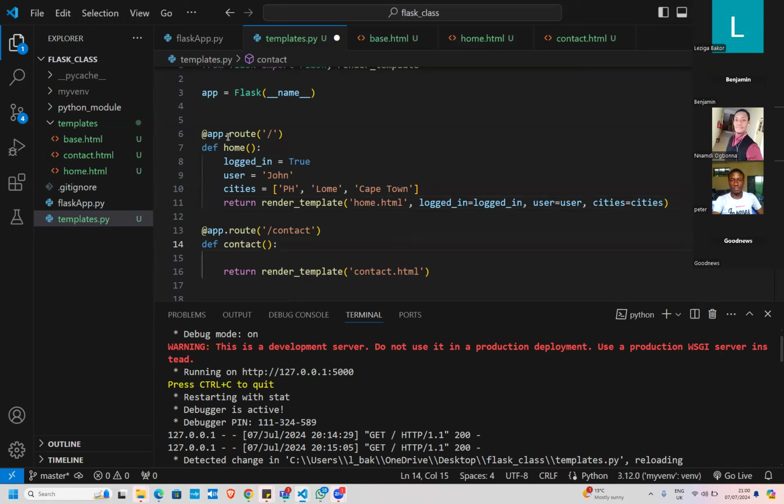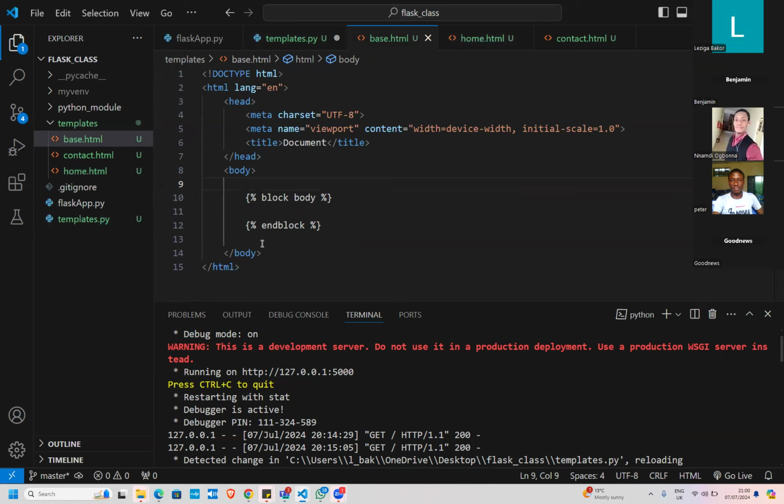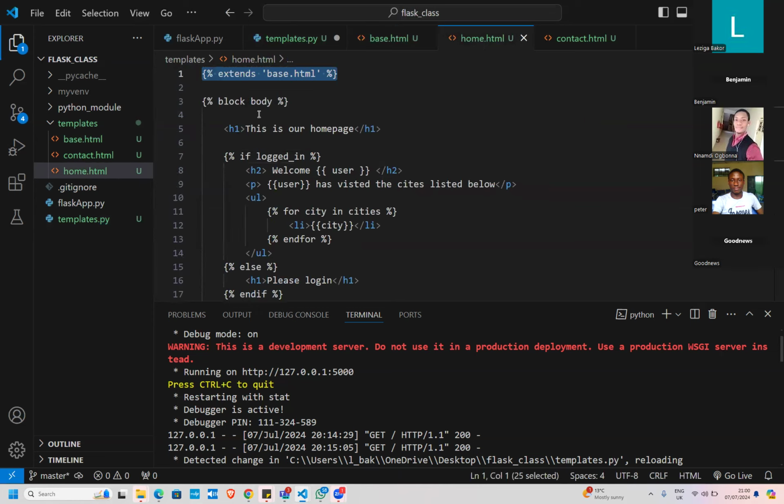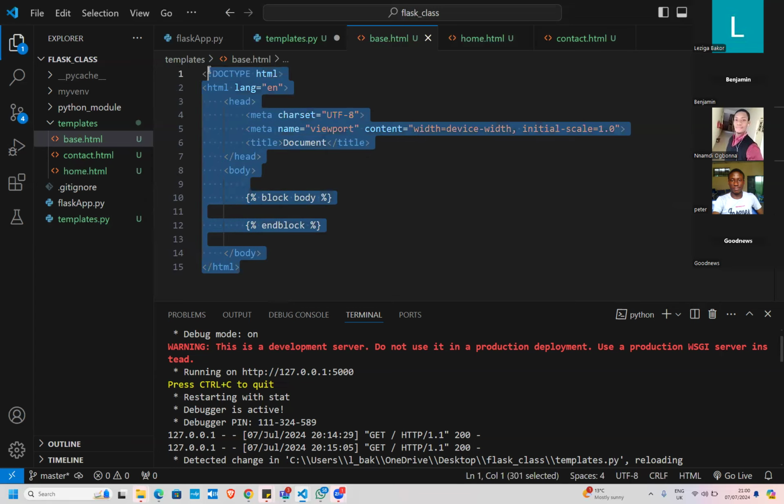Now if I run it, when this route goes to pick home, this is what it's going to see. But before it executes this block, it's going to use this line to extend from base. So it goes to base, it picks base, this is where base is. And then all that code I put in home is now put just here inside of this block. So it's kind of inheriting all of these other codes from the base.